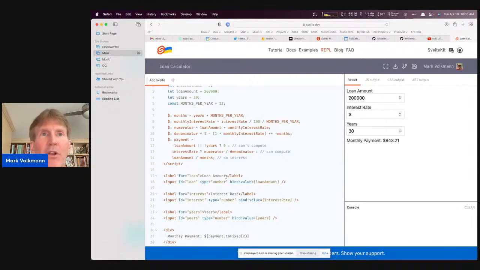I've got a label for loan amount, and then there's an input with a type of number. And then this bind:value piece. This means I want a two-way binding between the variable loan amount and this input. And so that means if I change what is in this loan amount, it's going to update this variable. The same thing for interest rate.